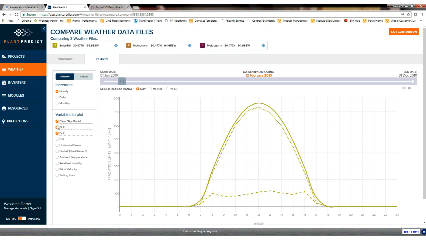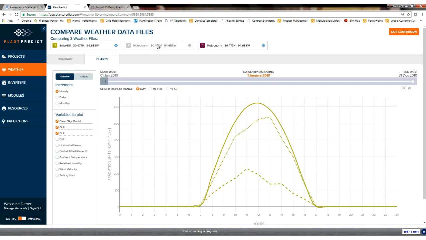I can do the same thing where I can quickly hide weather file 2 if I wanted to. But this is a really handy feature. If you're not sure what weather file you want to use for a prediction and you want to see how the GHI compares, how the solar resource compares between those weather files, this is an awesome feature to help you make that decision very quickly.